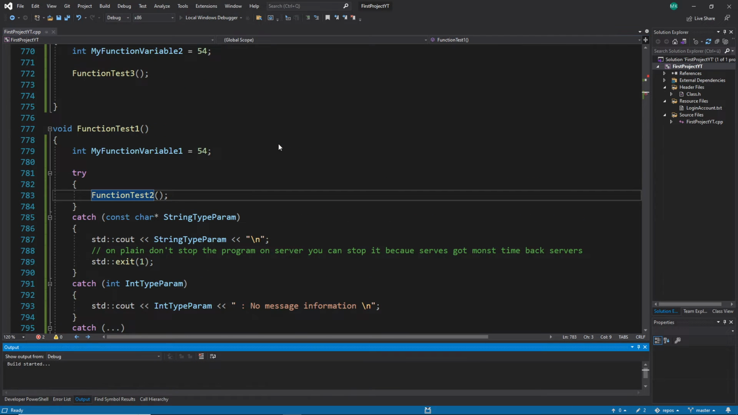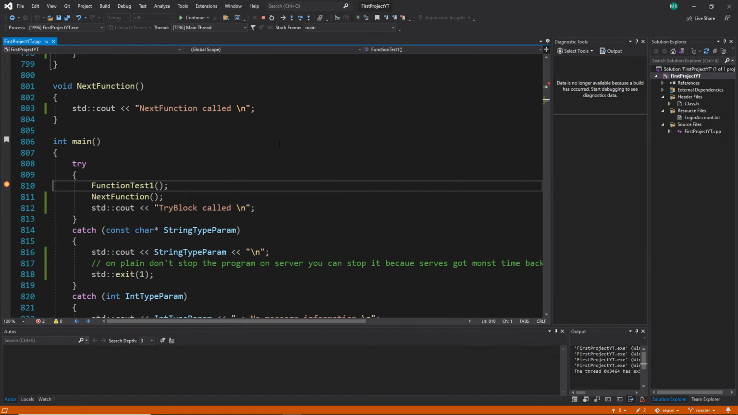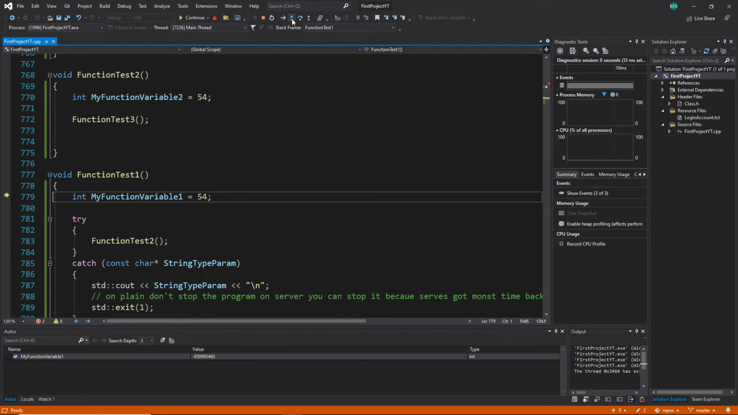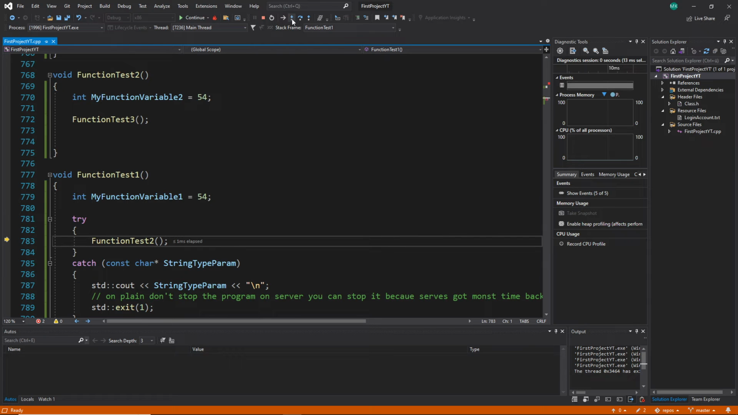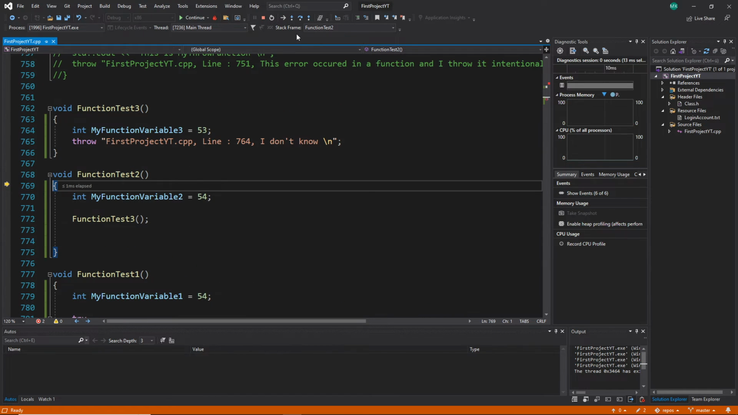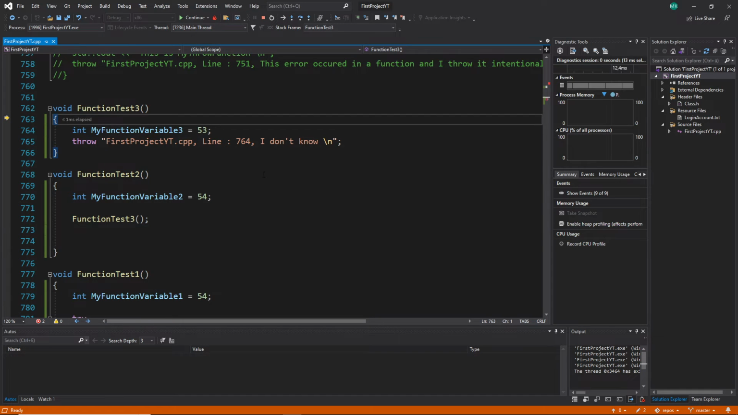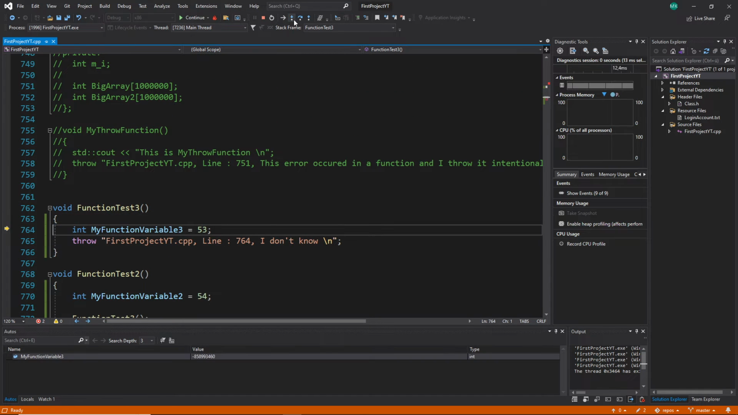I start again. And we are here again. I go in. It jumps here to function 1. It goes in. It creates a variable. It goes in the try block. It tests now function 2. It jumps up. It goes in. It goes here in function 3. It jumps up. It goes in. It creates this variable. And now it throws.